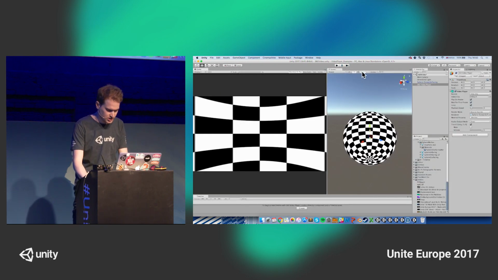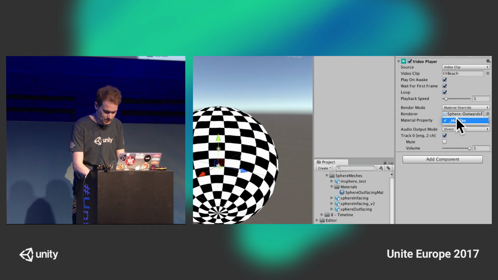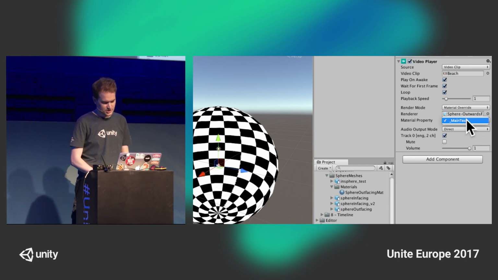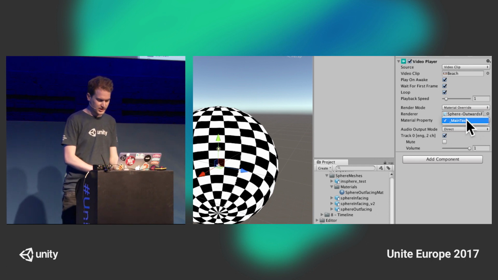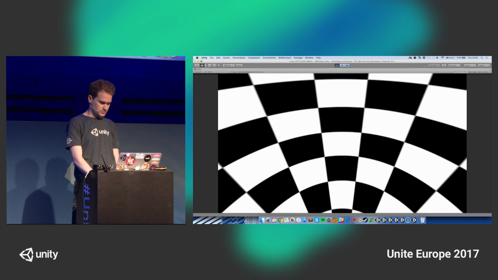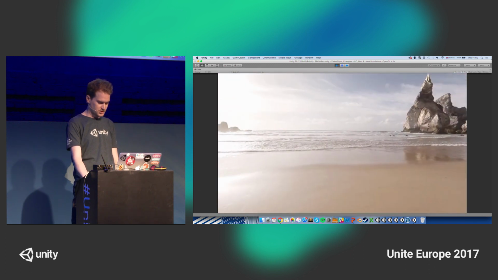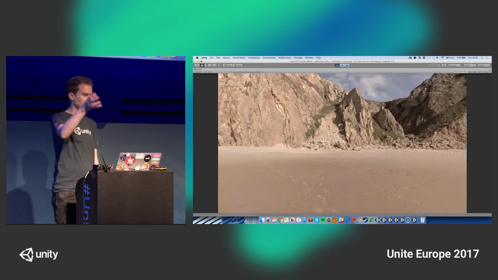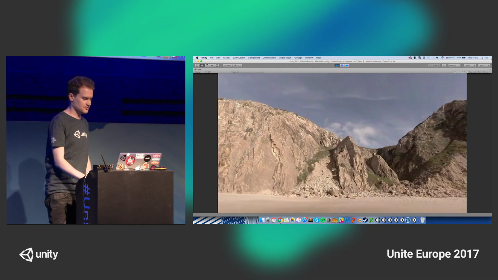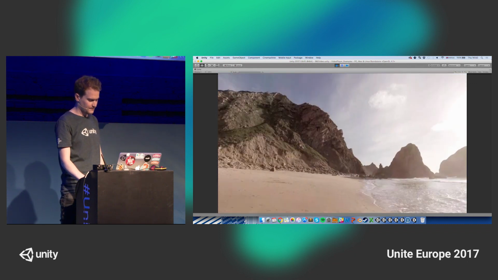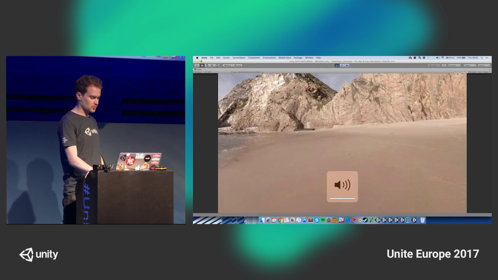So instead, because we're outputting this sphere to this material, and because the material has this shader, and because the shader is asking for a texture, we can use the material override and click play, and hey presto, we're on a beach with waves. Everyone's now going to go and film everything, film their cat, and put it in 360 video in Unity and stuff like that. So we have the 360 video playing in there. We also get the audio as well.